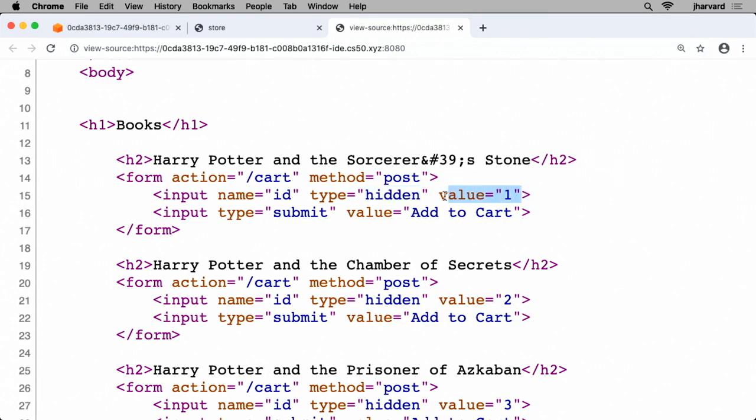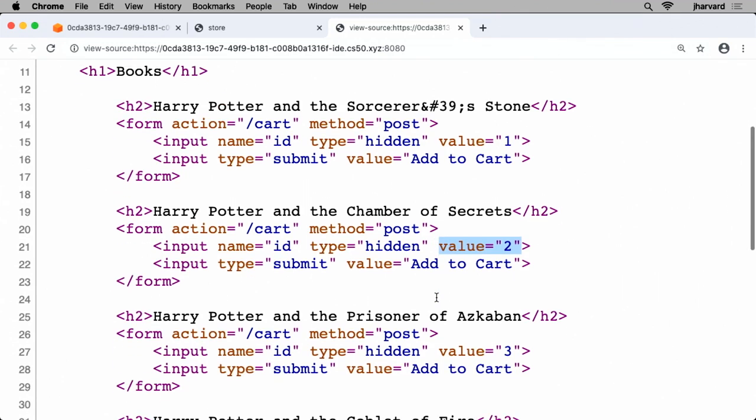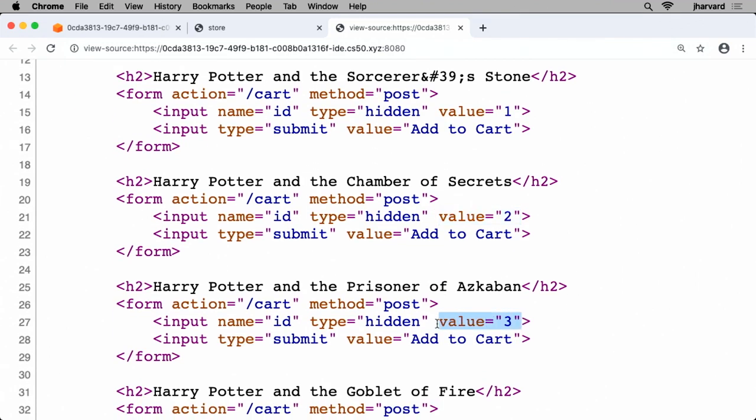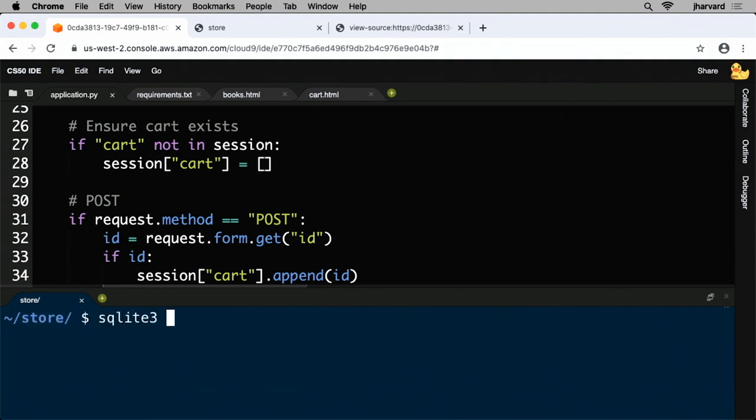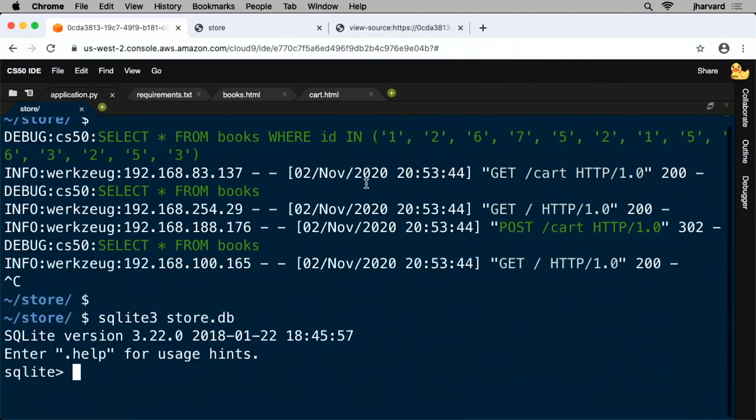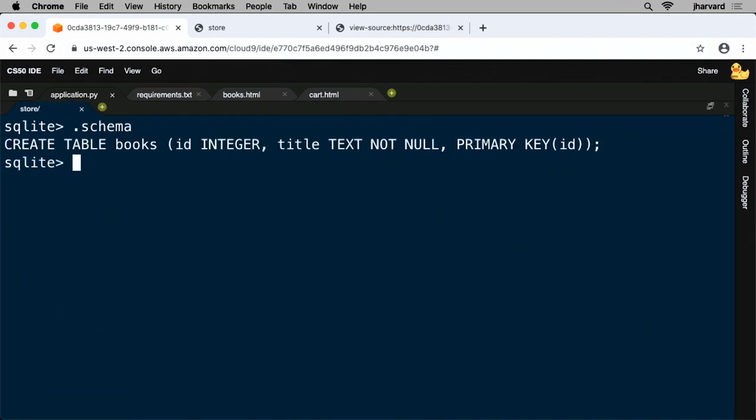And what's cool about this is that, notice, I gave it a value of 1. But in this form, I gave that hidden field a value of 2. Down here, a value of 3. Well, why is that? Let me go into my IDE for just a moment. Let me run SQLite on my store.db. Let me show you with .schema that inside of this database is a books table, each of which has an ID, a title, and that's it.